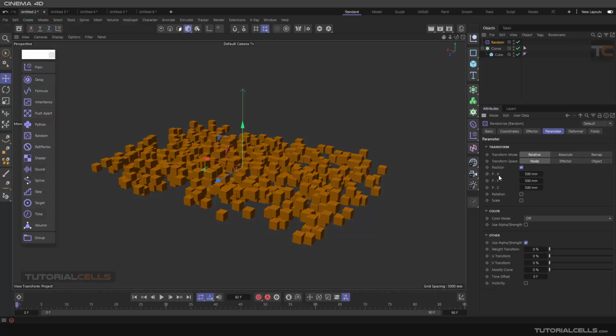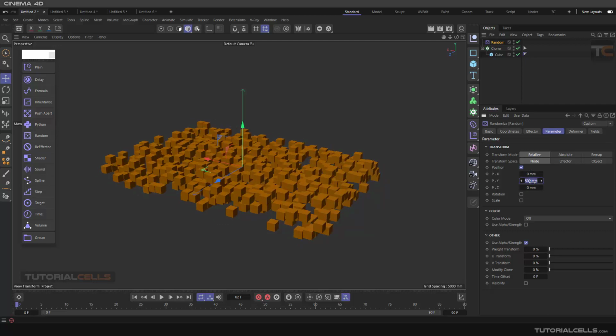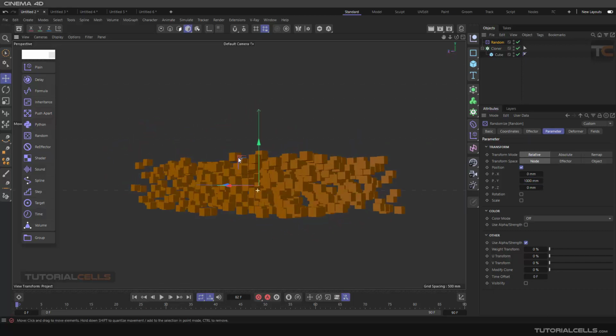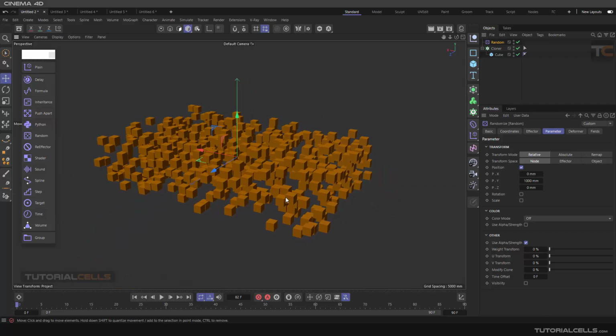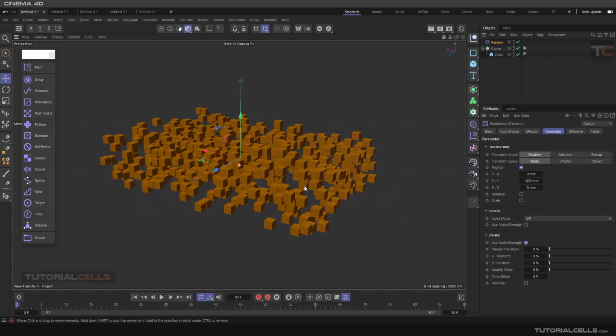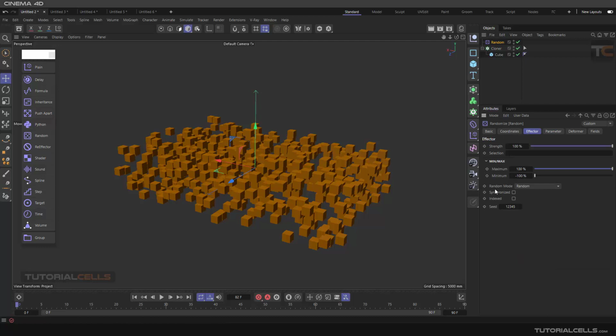As you can see, it scatters the random in x, y, z in position mode. You can select rotation or scale. But in this case, I want just the y-axis. My unit is in millimeters because I'm creating for 3D print. And okay, as you can see, it's random just in the y position. Going to the effector, this is a random.